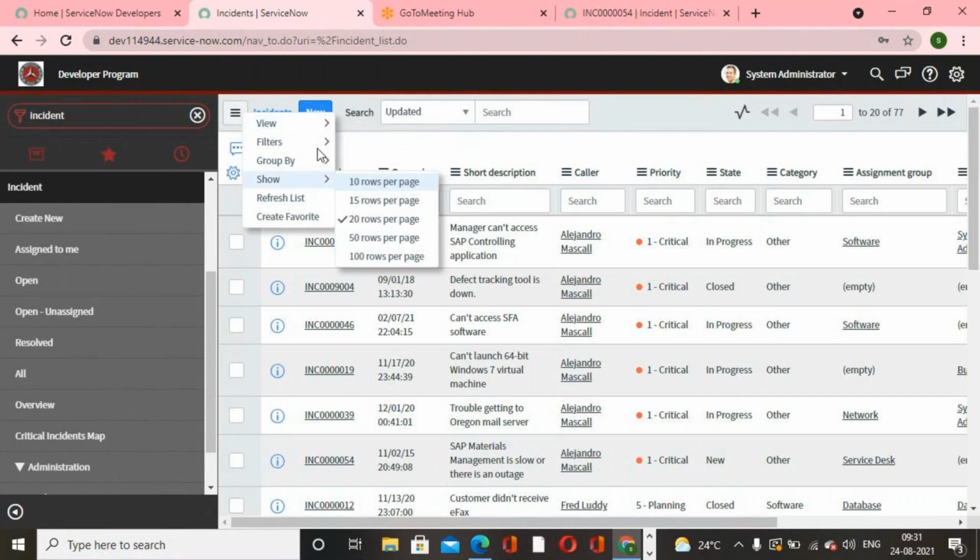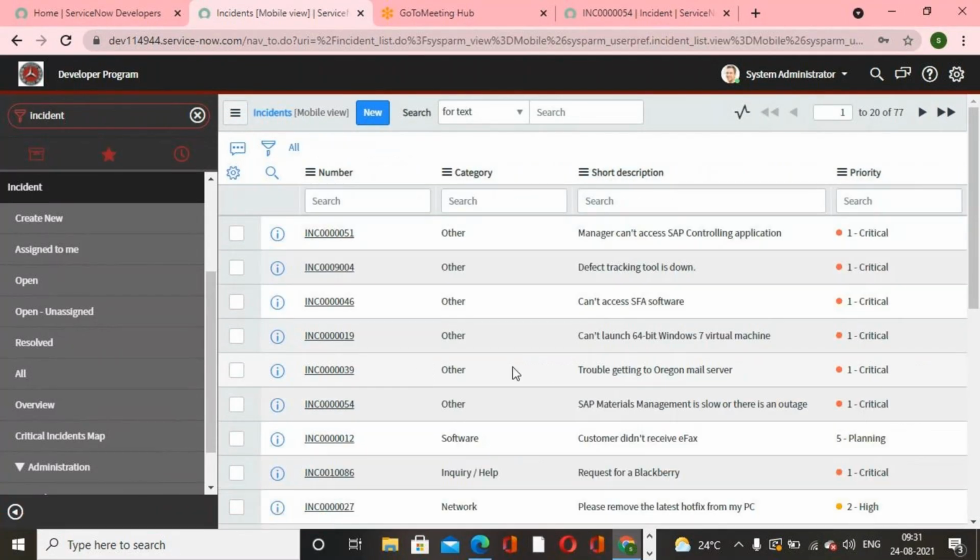When a customer opens the incident list view in mobile, the customer will be able to see only 4 columns. A mobile interface cannot support all the columns which are configured in desktop view. In mobile view, they have configured only 4 columns. How many columns you want to configure for mobile view? That configuration is also done by the administrator as per the client requirement.